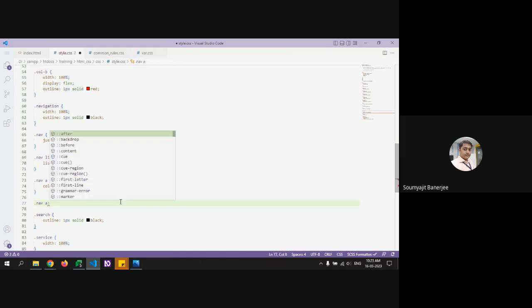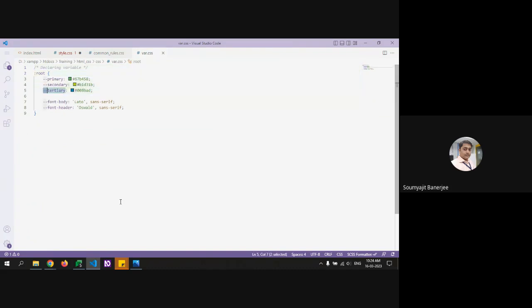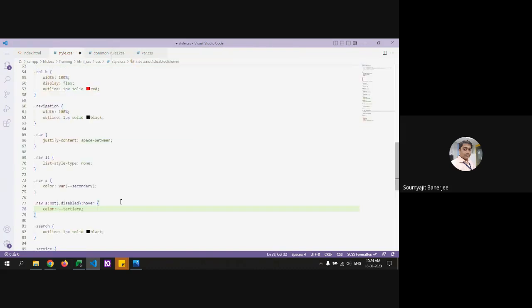So instead of writing it this way, what you will be saying is not. Okay. So what we are saying, navbar, inside navbar, if you find an anchor tag, and if that nav anchor tag is not having the class disabled, and then if you are having a hover on it, then your color should change to something, XYZ, whatever. Let's take color classes, what we had, tertiary we have. So I say the color should be tertiary. So what I said is navbar, where if you have the nav class and inside the nav class you have an anchor tag, and the anchor tag is not disabled.